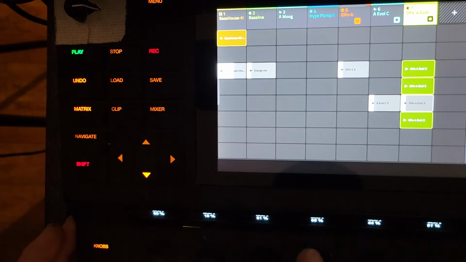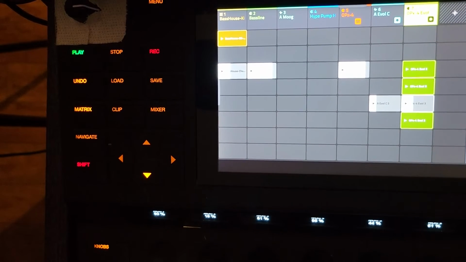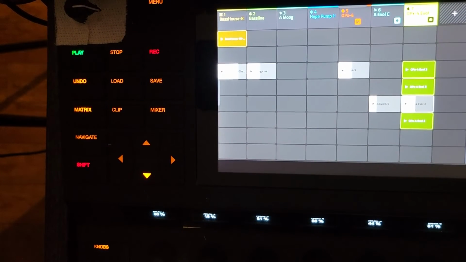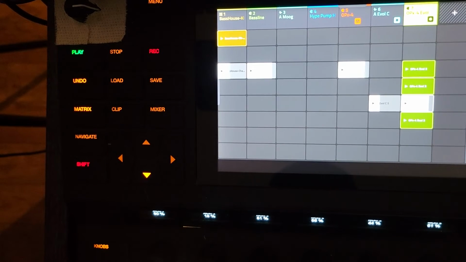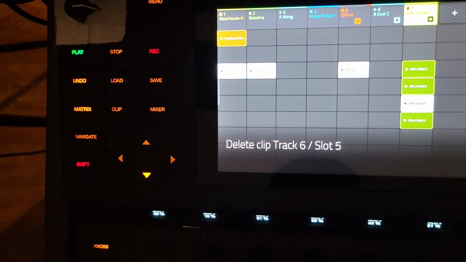50, 18, 51, 56, 44, 51, 29, 42. So it did not record the macro into the OPx. I've got an empty clip here, just delete.